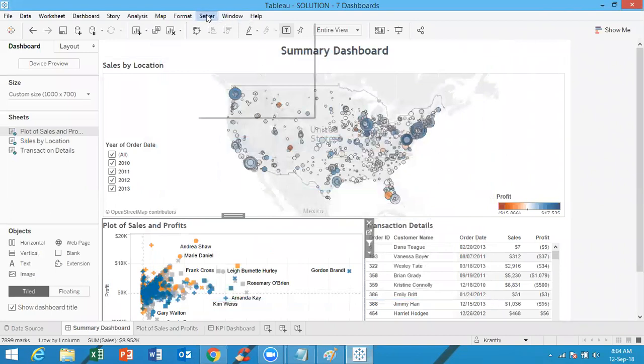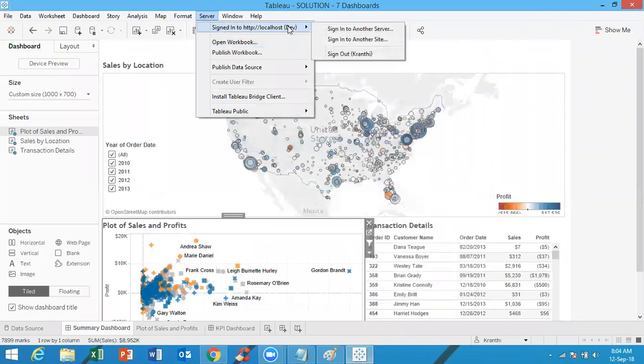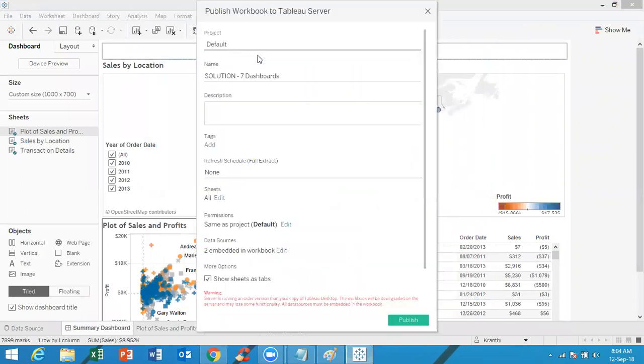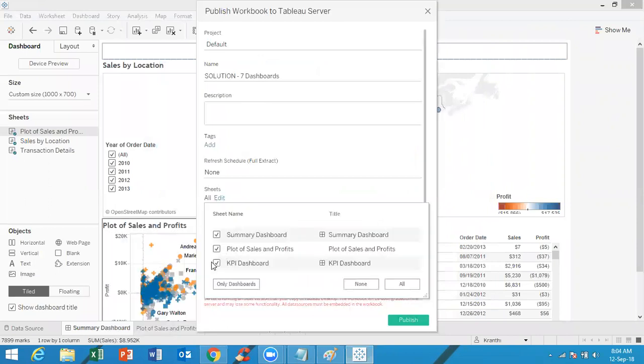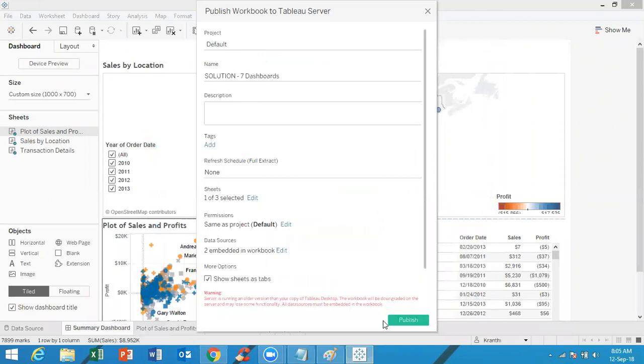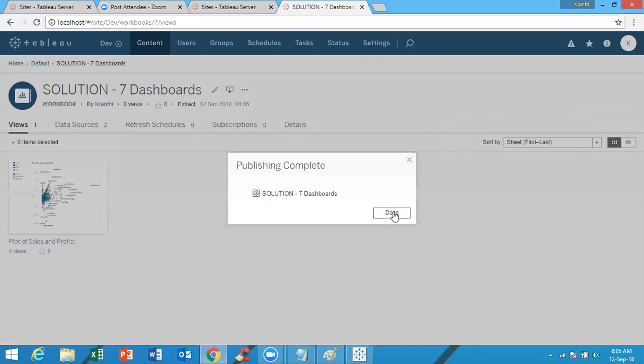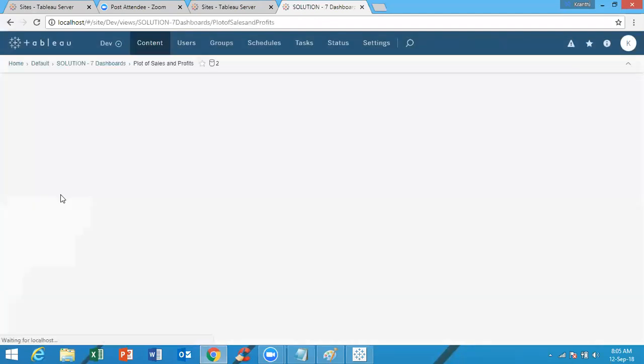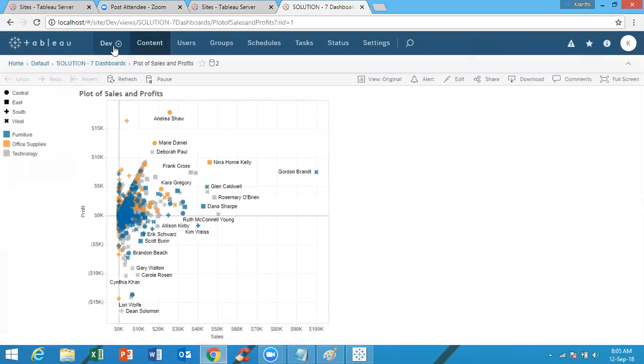So within dev, dev is the site, and the user is the server administrator. So while publishing the workbook, I will select only plot of sales and profits. Okay, I'll publish only this view and click on publish. Okay, so this is the view that I have in dev site. Okay, so this is one dashboard.